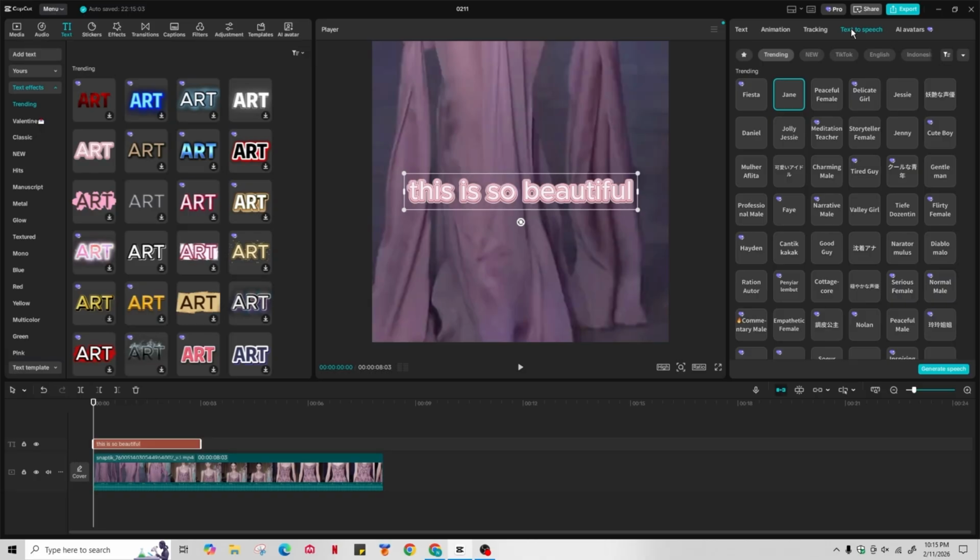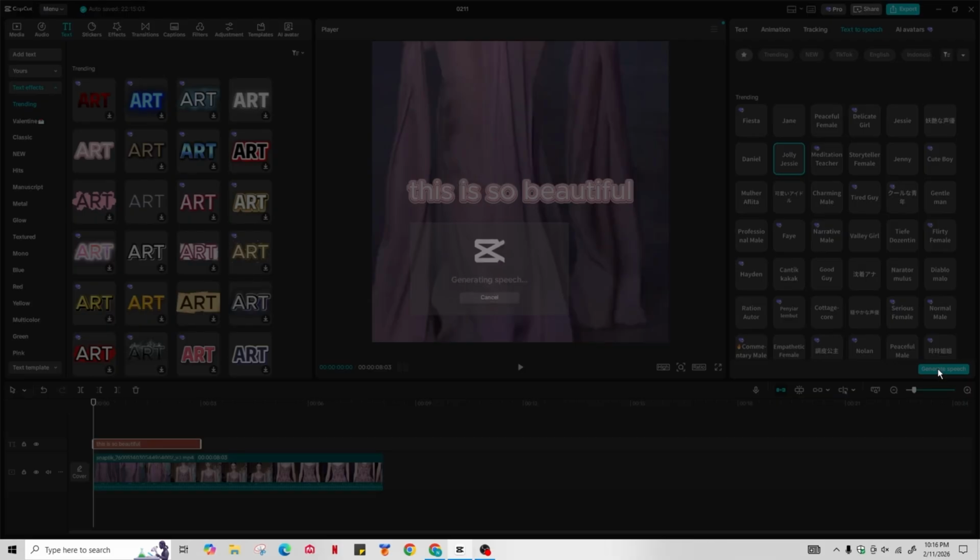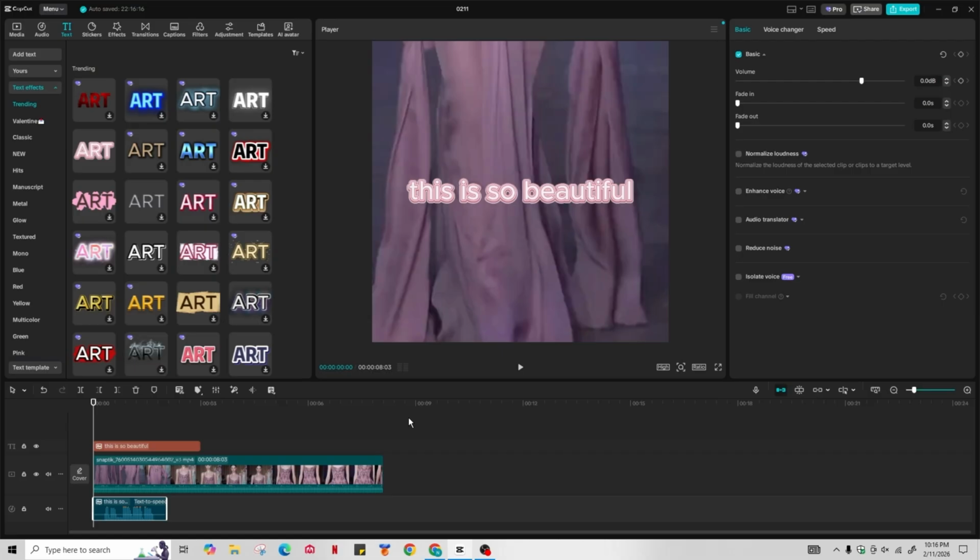You'll see different voice options. Some are for CapCut Pro users, but there are also many free options available. To hear how a voice sounds, click on it. And if you like it and you want to use it, click on Generate Speech. It will say applying, and then it will generate an audio track from the text.